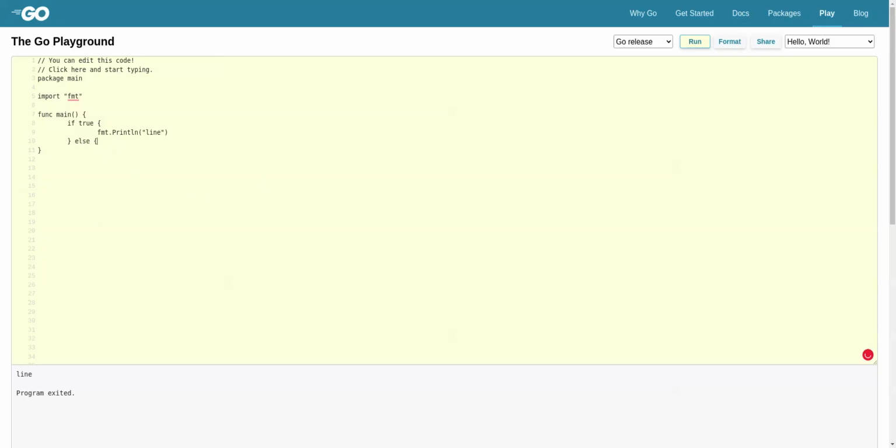Similarly, for the else block, let's say we have something to print. I'm just printing else, and let's make this condition false so that the else block gets executed. Okay, so else got executed over here.